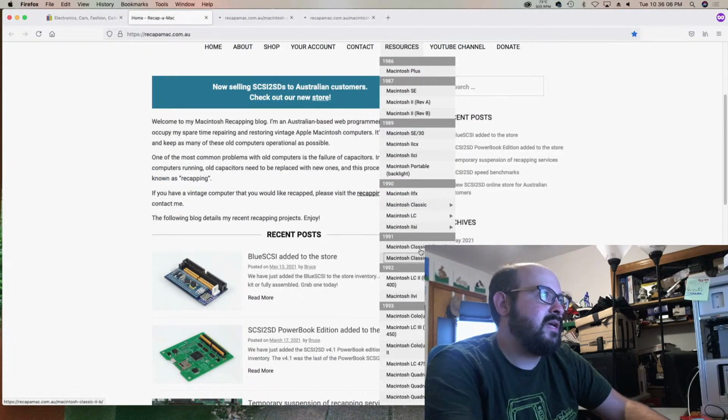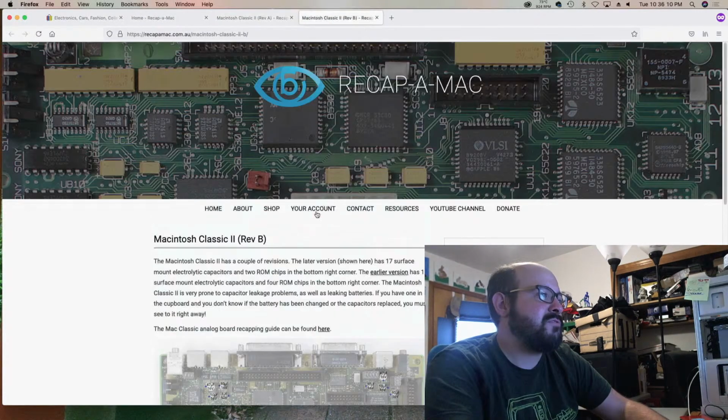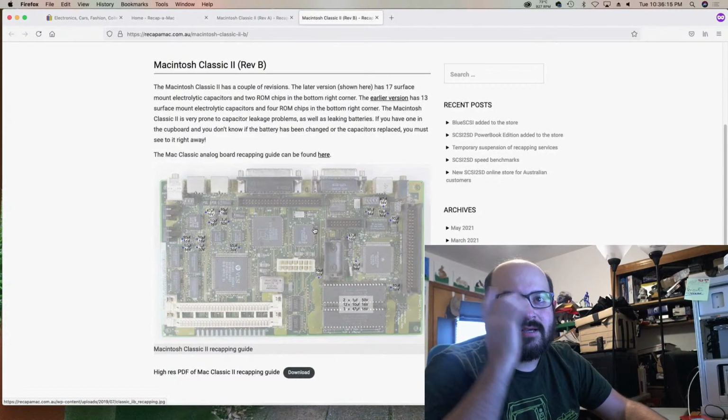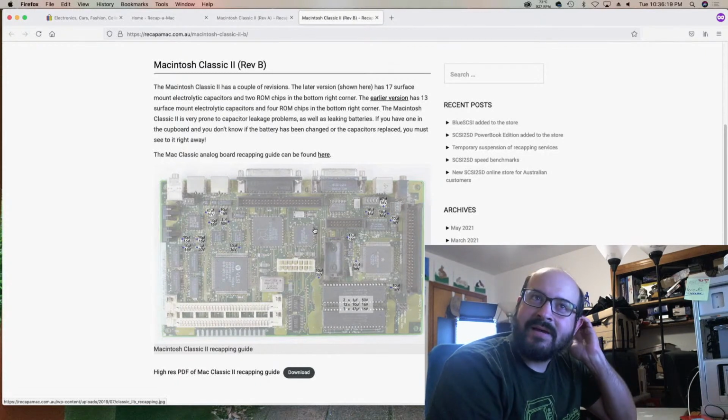A and B. There we go. So the first revision has 4 ROM chips. The second revision has 2 ROM chips. Revision A, and oh, eMacs. Yeah, I have some eMacs. Too many of them. You want an eMac?